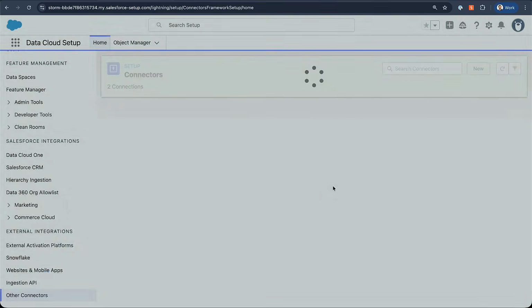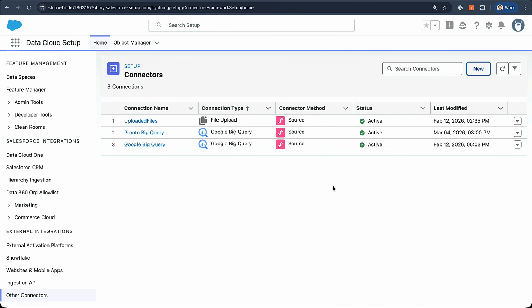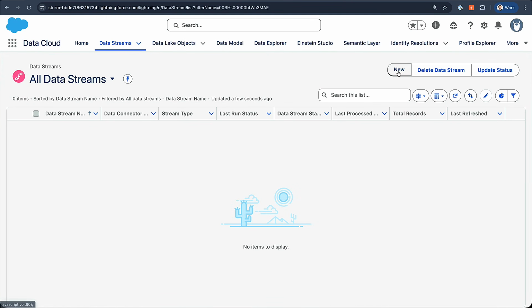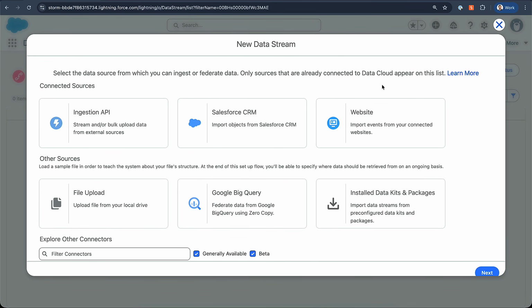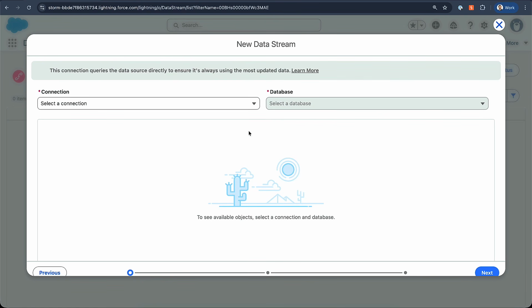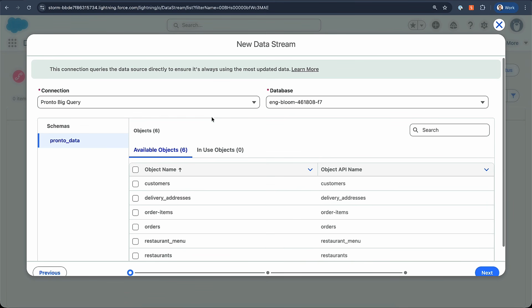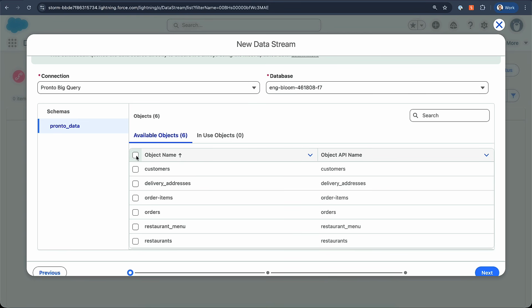Once you create the connection, you need to create data streams to start fetching the data that you need. From the Data Streams tab, click New and select BigQuery. And choose the connection we just created. Then select all the tables that you want to start fetching.